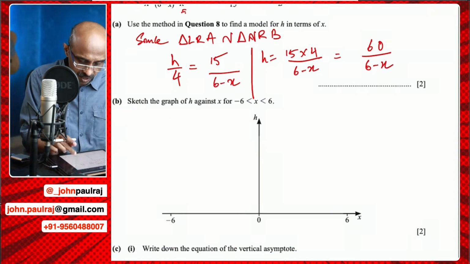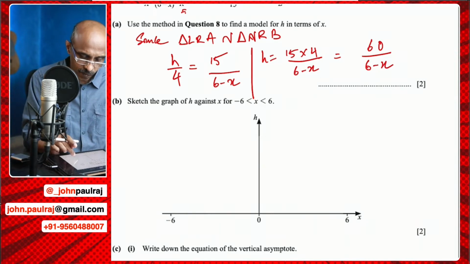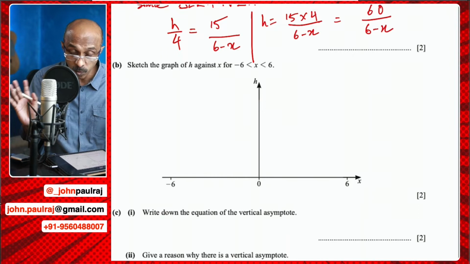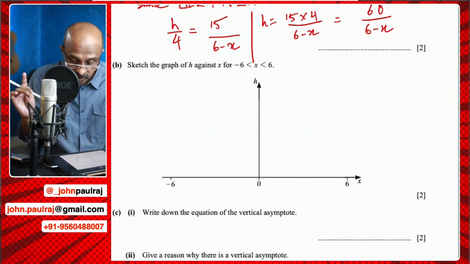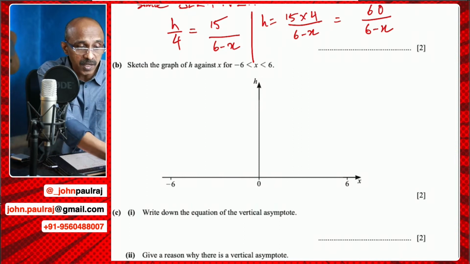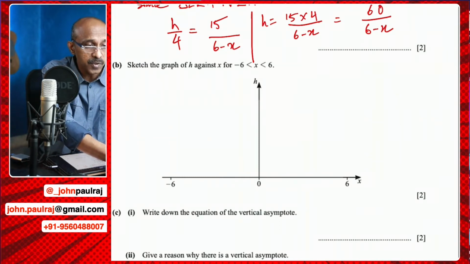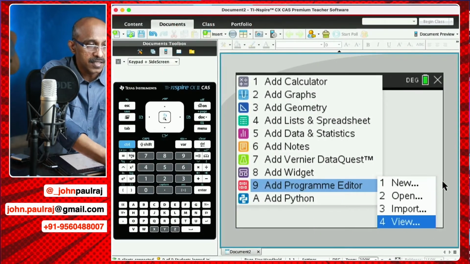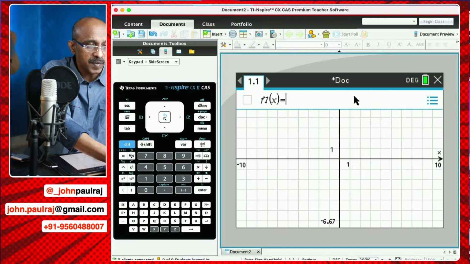Sketch a graph of h against x for the values of x between negative 6 and 6. So this is the first thing I would want you to do when you are using a graphing calculator. Set the x values, the axis, as given in the question before you actually make the sketch. So I'm just going to jump to the calculator here on my computer. Let me share that quickly. There we go. You can see this. I'll just add the graph page.